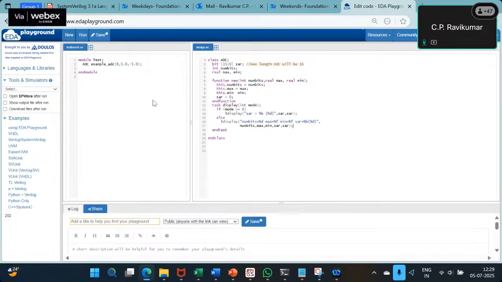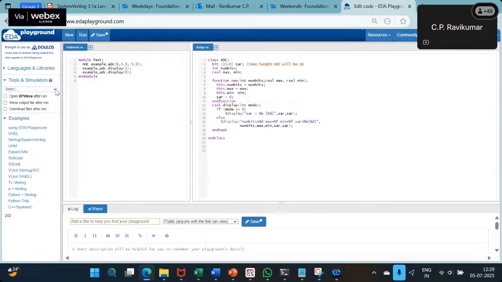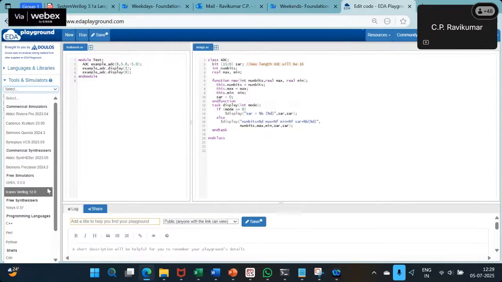Okay, if you want more detailed information, you can say example ADC dot display 1. Then we can also try example ADC dot display 0. So right now it doesn't do anything. It just initiates itself and it displays some information. It doesn't do anything great. If I'm going to say this way, the Icarus may be able to do this.